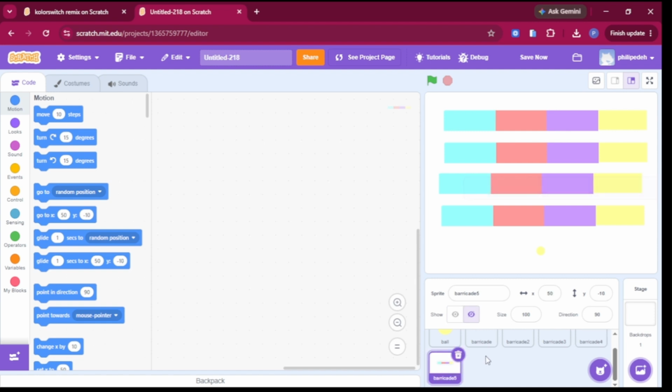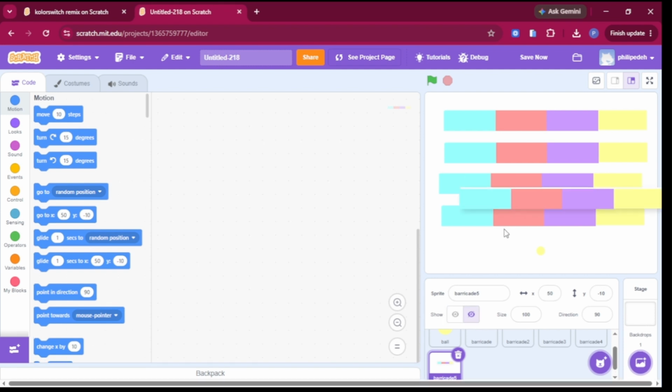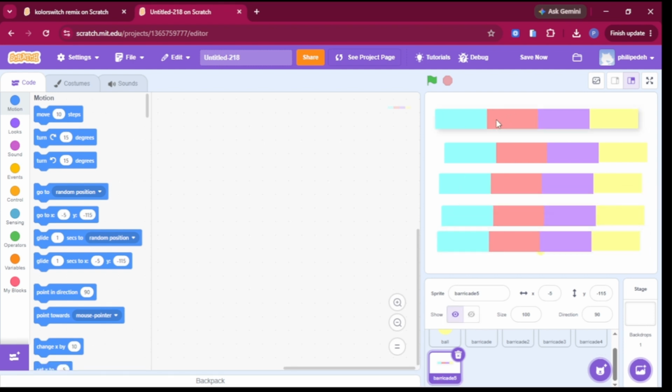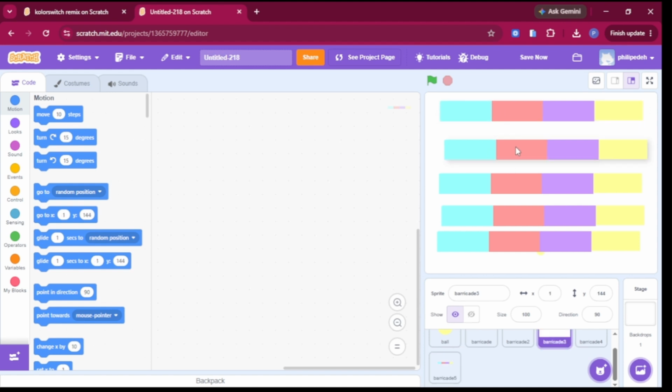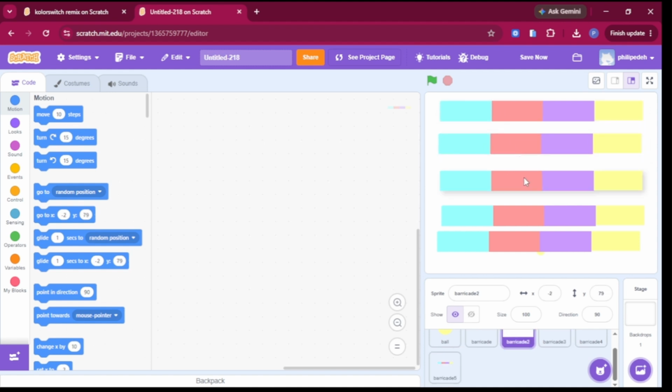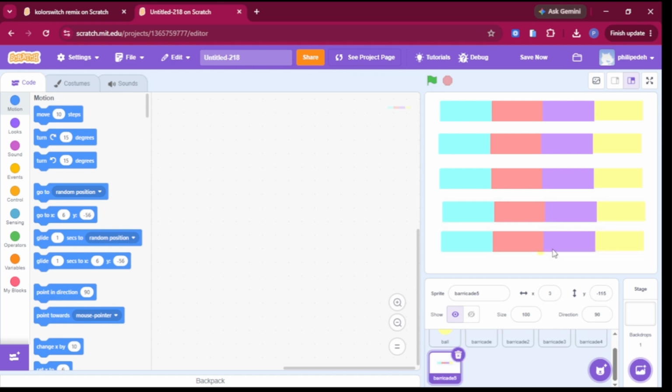Okay, 1, 2. I'm just trying to position them properly so that we can see all 5 of our barricades.